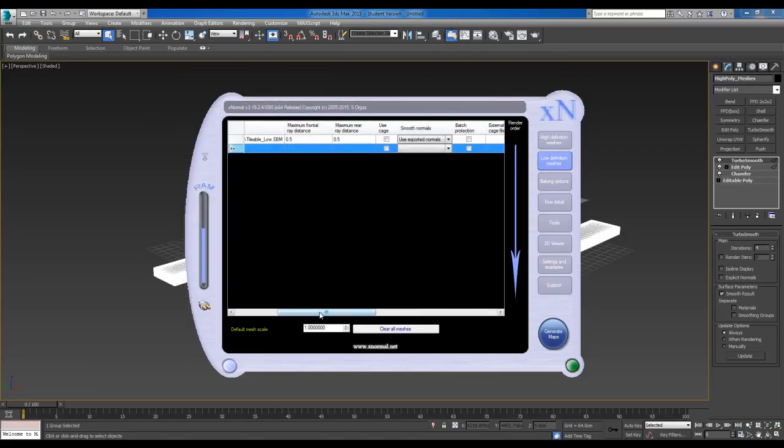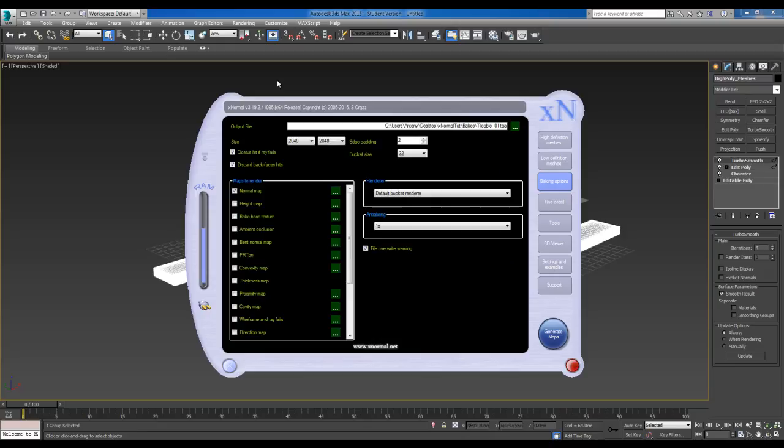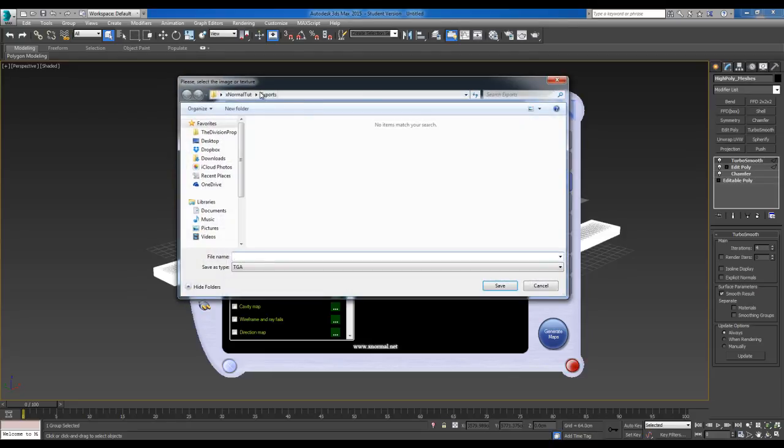Now on the right hand side with our low poly mesh, we want to make sure that the cage is used. So click on your object and use cage, and that should be fine. Under our baking options, we want to choose the output file. This is where our normal map's going to be saved. So if we click this little green button here, it takes us to our folder.